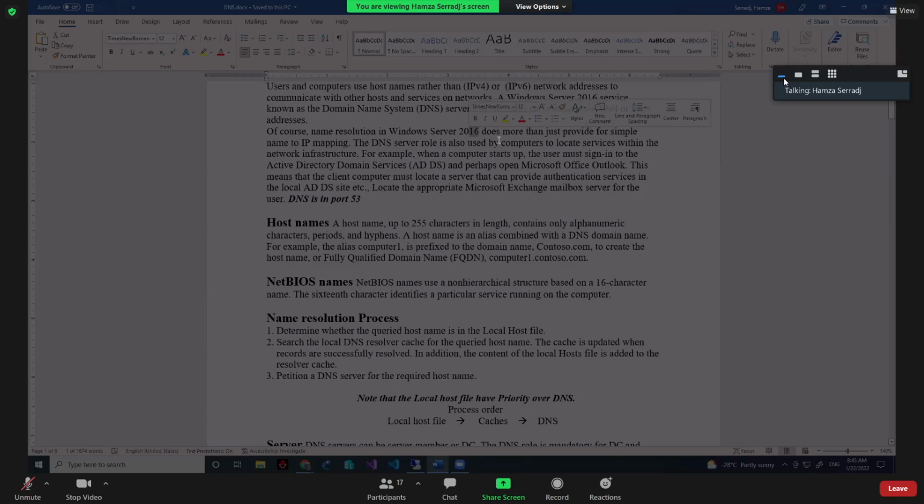The DNS server role is also used by computers to locate services within the network infrastructure. Yeah, for example, who is the domain controller? Where is the Kerberos computer that I can ask? What is the email server for Exchange that I can communicate with and send email through, right? So it can also locate services. Name to IP mapping, and the DNS role also lets the computer locate services within the network infrastructure.